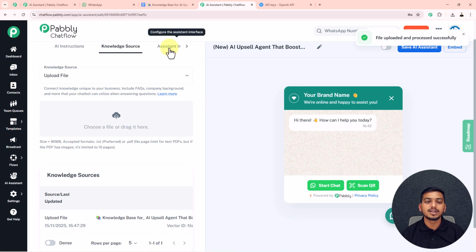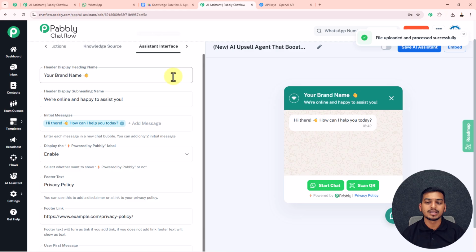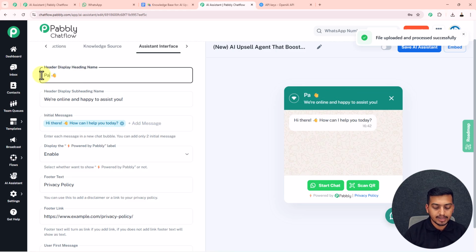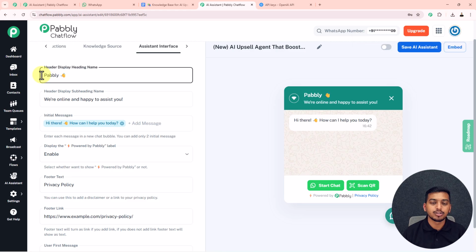So we will move towards this assistant's interface, and in here you can see this particular box is shown to us. This is how your display heading name will look. If you want to change that, you can type any other text inside this box, like I have typed the name of my brand in here. This is how the subheading name will look. You can also change it by typing the text inside this box. For this initial message, this hi there, how can I help you today is entered.